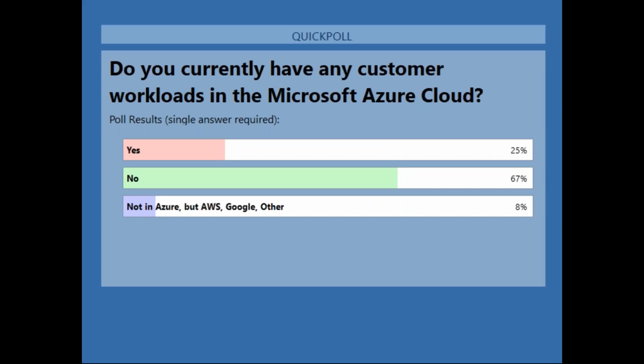All right, and I'll read the results. We have yes coming in at 25%, no, suitably the color green for Greenfield, no at 67%, and not in Azure, but AWS, Google, or other at 8%. So there's the answer.